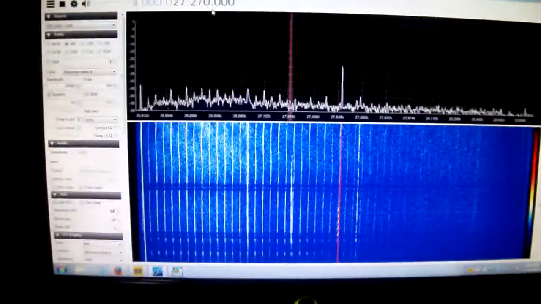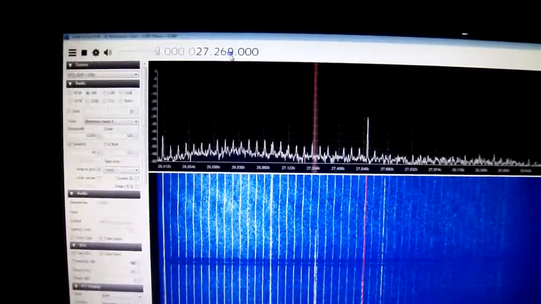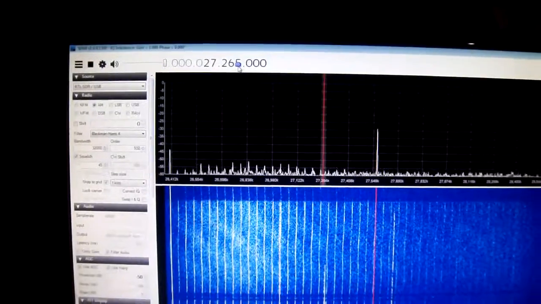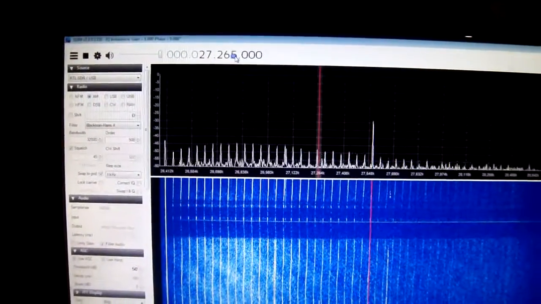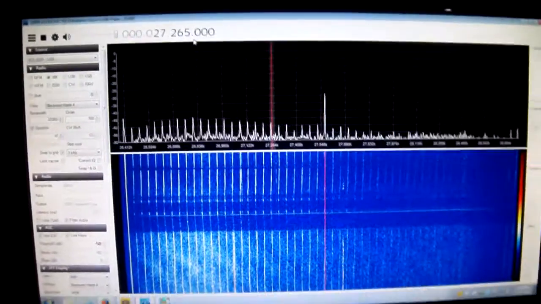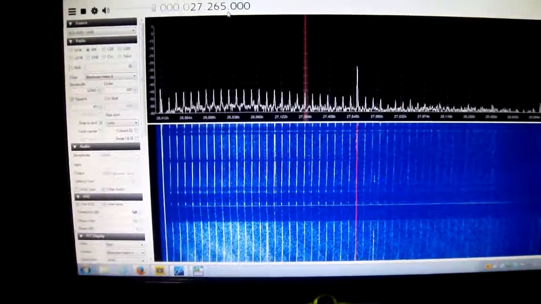There you have it. We'll be seeing the citizens' band. It's off frequency a little bit, but otherwise, that's pretty much it.